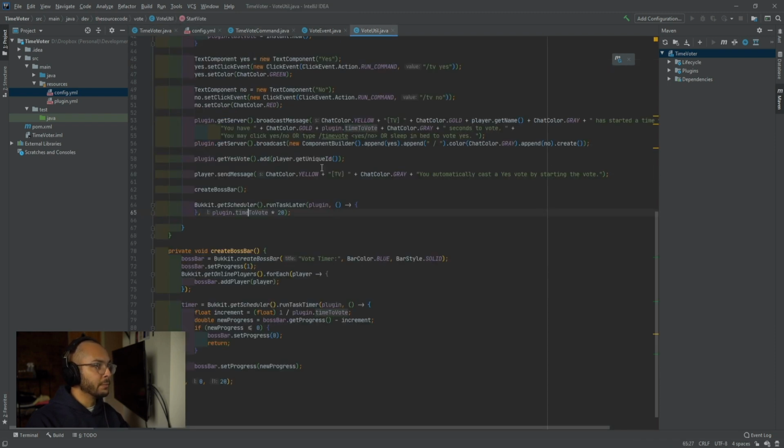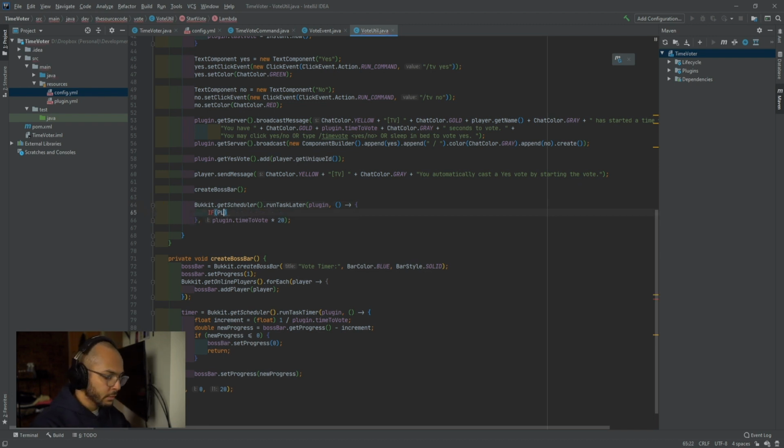And then let me just go back here. And then we're just multiplying that by 20 so we can have that in ticks. Okay, so now what we're gonna do in here is say if plugin.get yes vote.size is greater than plugin.get no vote.size, let's go ahead and run some stuff.